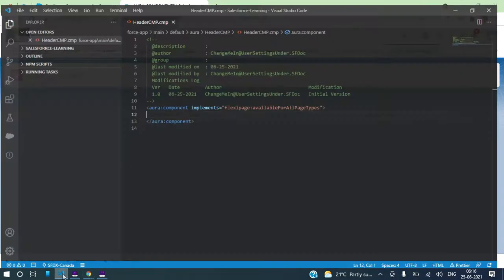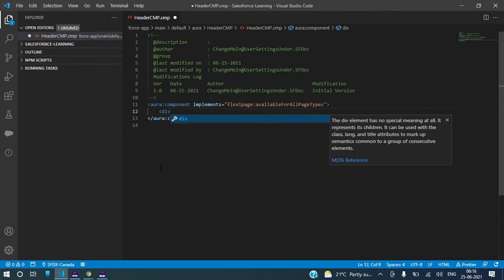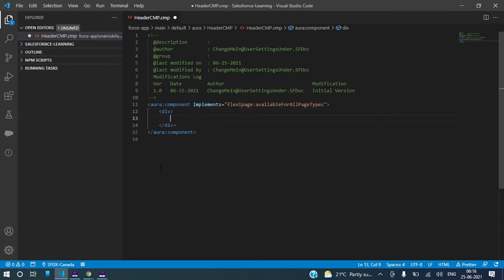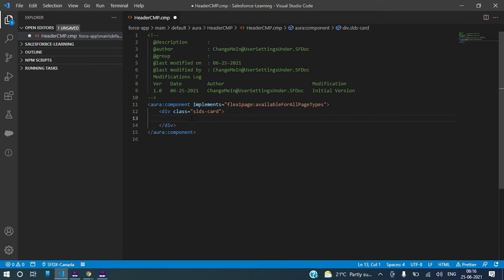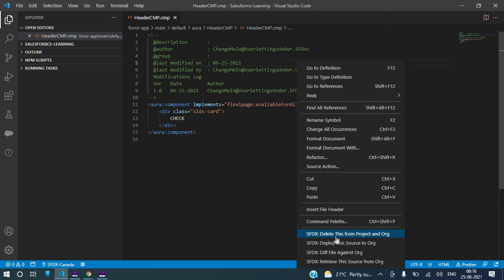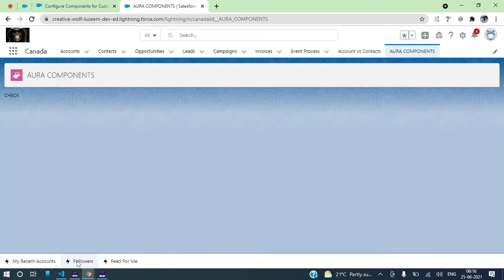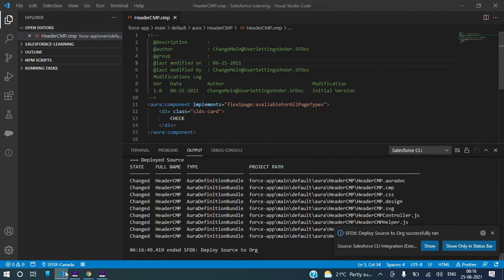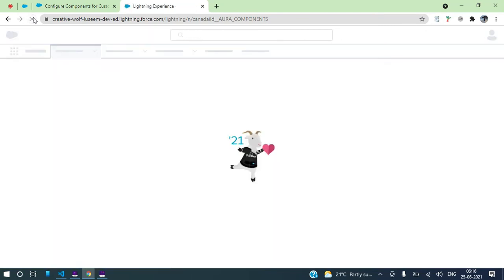Okay, and we can hide those standard tabs also, right? The contacts, opportunities, if you want. We can do that. The class SLDS card is a standard class name available in the system. Let's say now we can check, deploy, and refresh it. Every time you need to refresh the code.